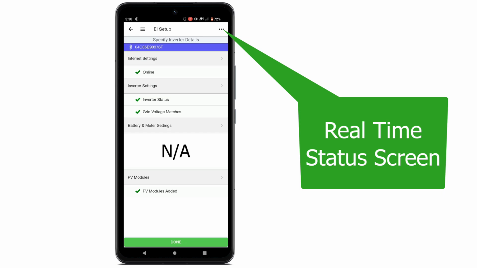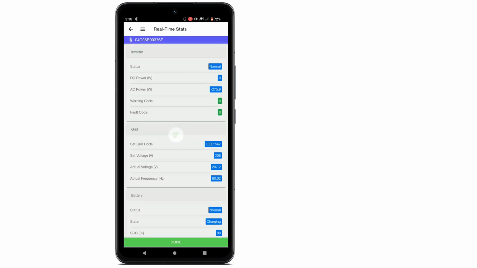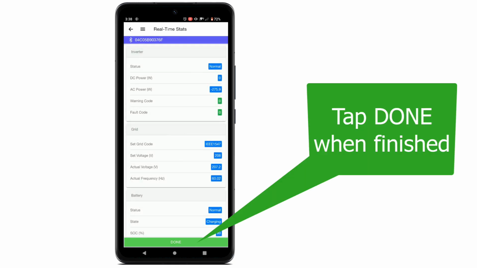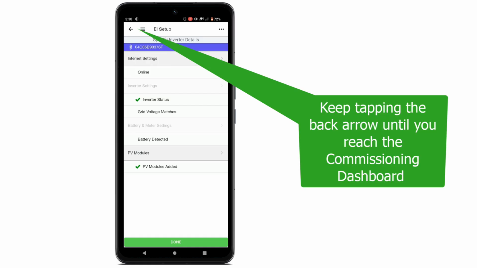Clicking on the three dots on the top right corner of the screen will bring up a real-time status display of all EI equipment. Tap Done to return to the EI setup screen. Tap the back arrow until you reach the commissioning menu.